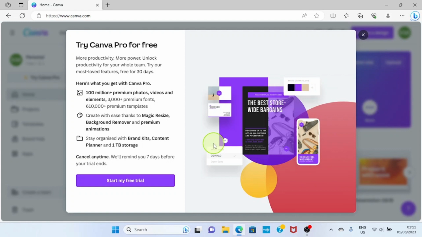And here we are. Canva first advertises the pro version of their software, whereby you have more benefits such as 100 million plus premium photos. You can see the option create with ease thanks to magic resize, background remover, premium animation, and this other benefit. But in this case, I don't want us to go on with the pro version because the free version can offer you a lot. So I will close this.